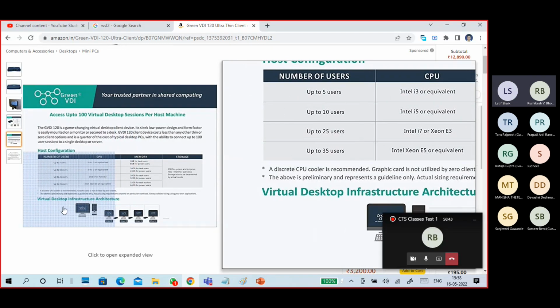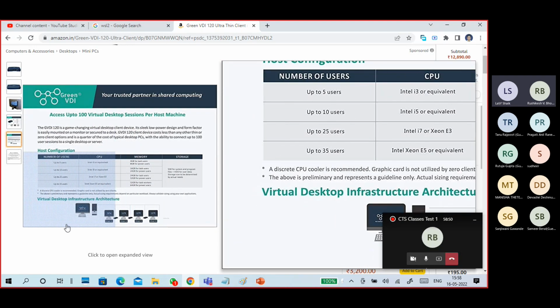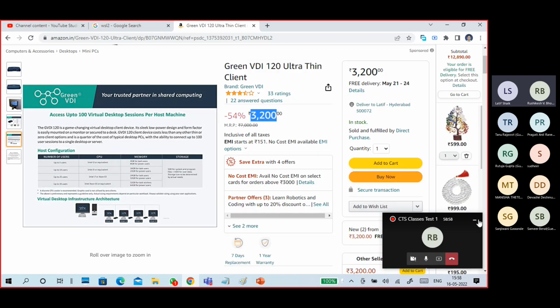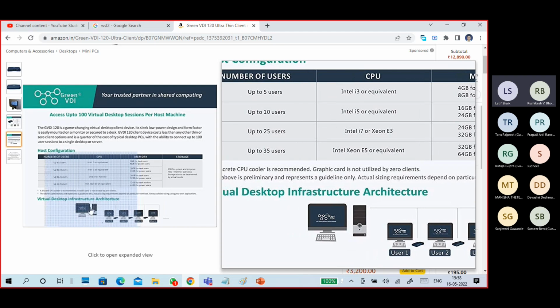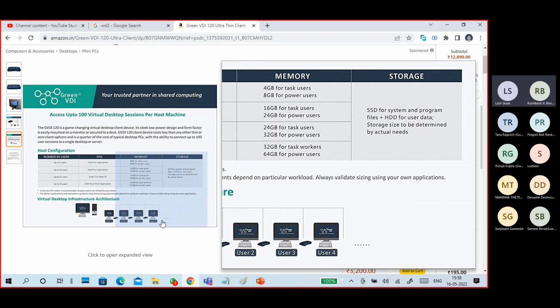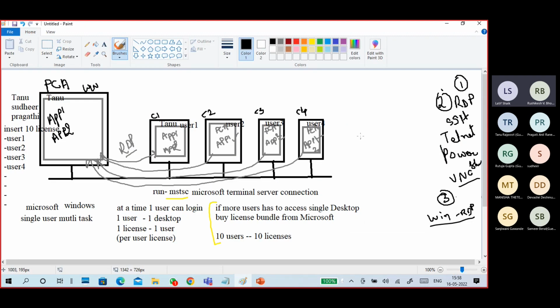So what is this configuration? See, virtual desktop infrastructure architecture. Look at this virtual desktop infrastructure architecture. This is the main host PC, the bottom one. One second, guys, I will minimize this. This is the VDI, the main host computer. These are all small, normal computers. So look here. Instead of purchasing 30,000, 40,000 i3, i5 kind of computers, I purchase thin clients. Guys, remember thin clients.